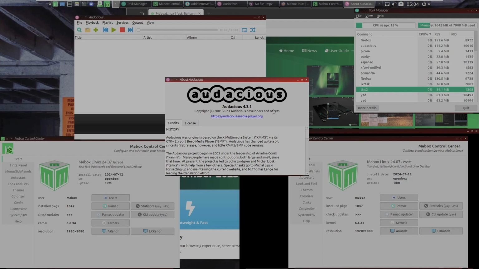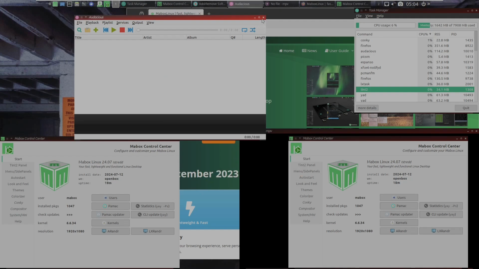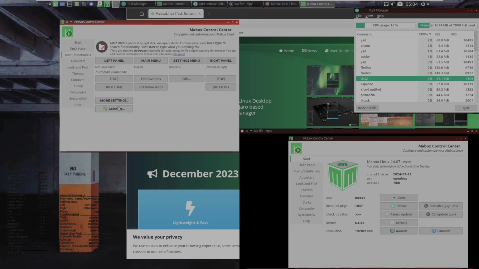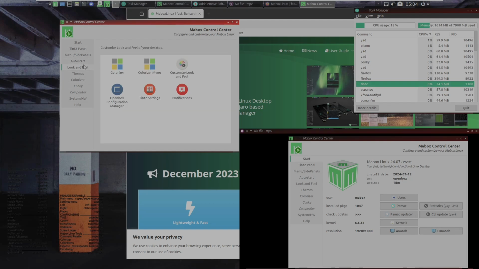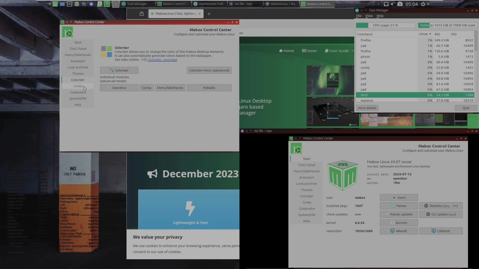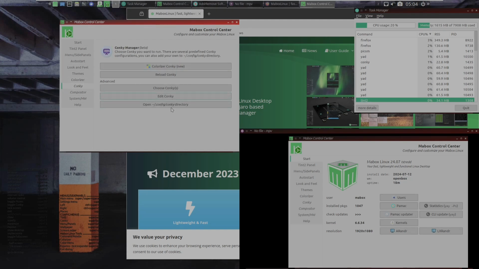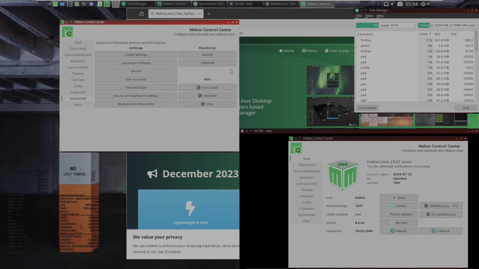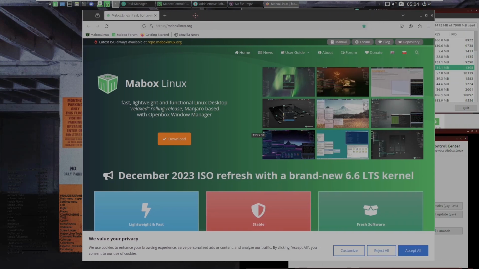So here is the version of AWS 4.3.1. So here is the control center. You can customize according to wish. Panel, menu and side panels, auto start, look and feel. Here are the themes, Mabox theme manager, colorizer, Conky. You can edit the Conky, compositor, system and help. Here are the monitors, info, neofetch, kernel. So it's clearly up to you to customize all those things.